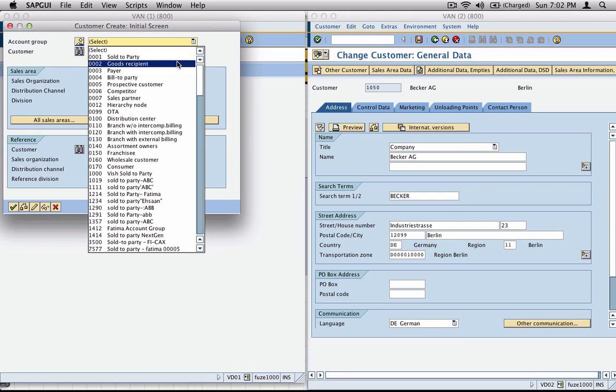Now, when we discussed the customer master, I told you that you can just use 0001 for now and then go ahead and create the customer master. But what does this really affect? What is the purpose of the customer account group?